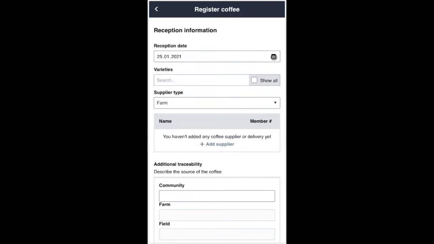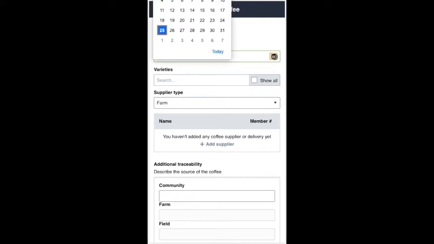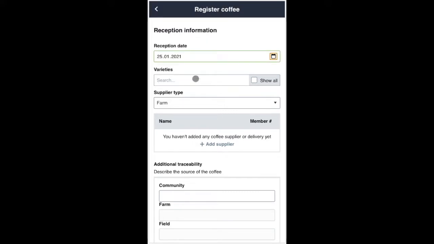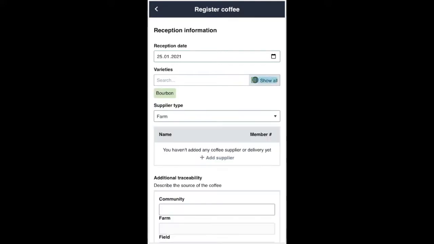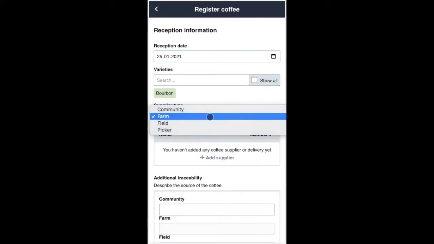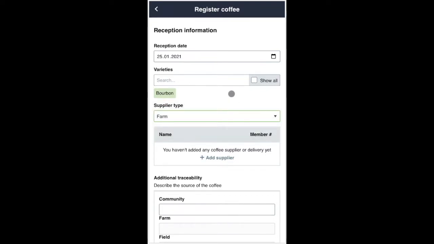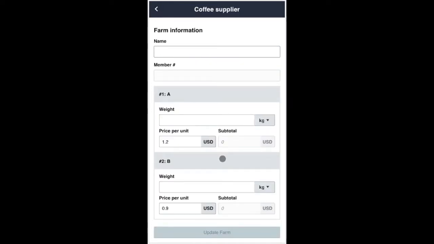You can change the reception date depending on when you're receiving the coffee. And you can add any varieties that you know you're receiving. So maybe we're receiving bourbon today. And you can also change the supplier type, whether you're receiving from a community of farmers, a single farmer, a field within a farm, or from individual pickers. Let's stick with farms today. We can now add any number of farms for this reception.